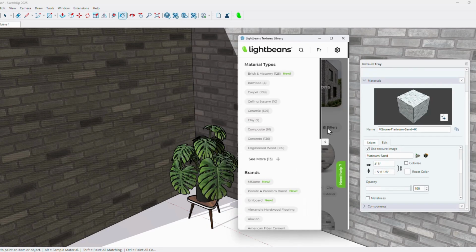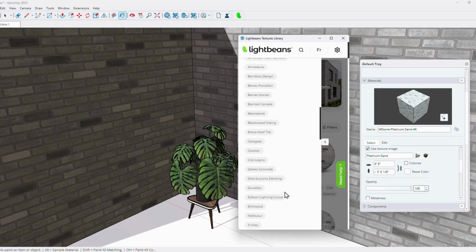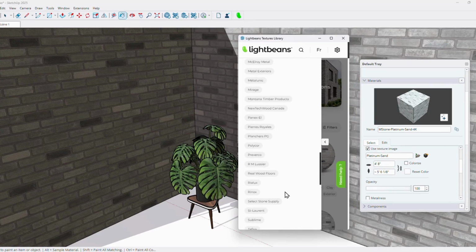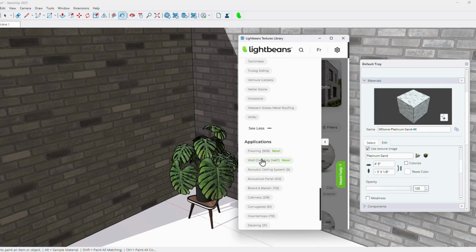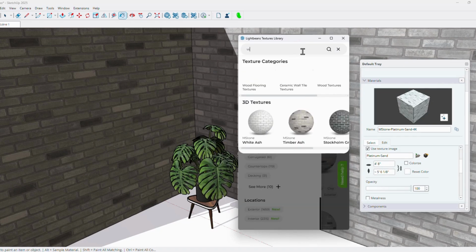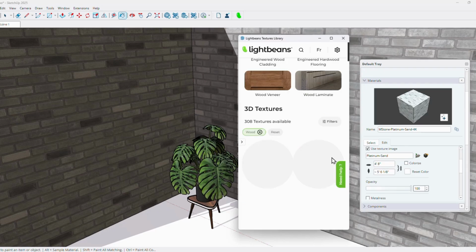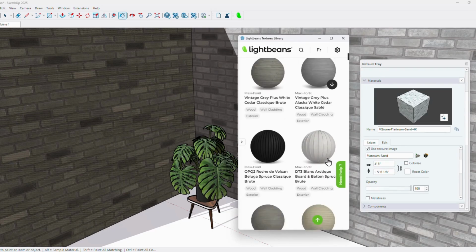Use the filters to search by types of materials, applications, and locations. If you're looking for a specific material, you can type it in the search bar. As you scroll, it'll keep loading more assets. New textures are added every week.